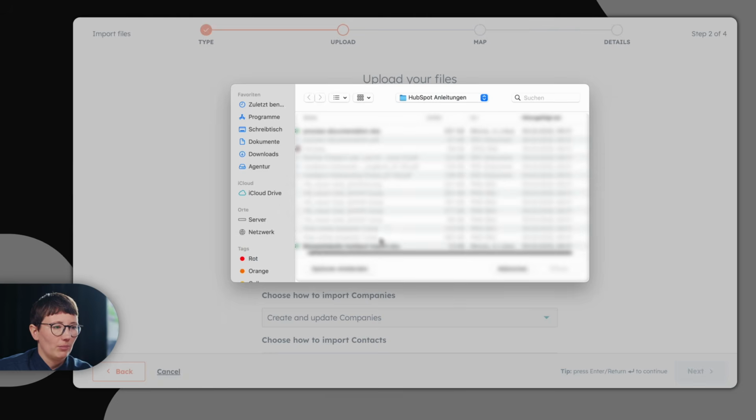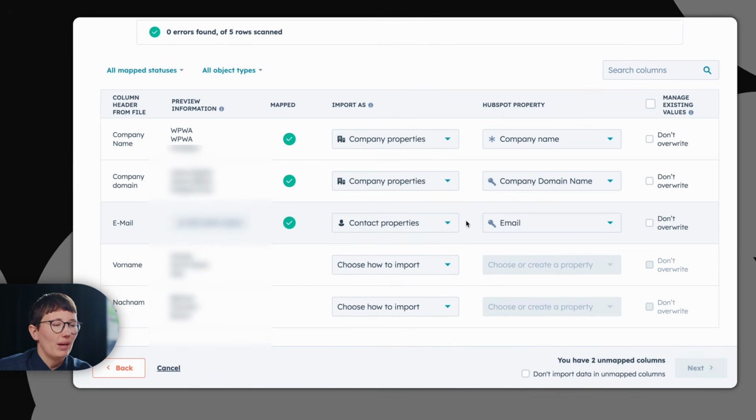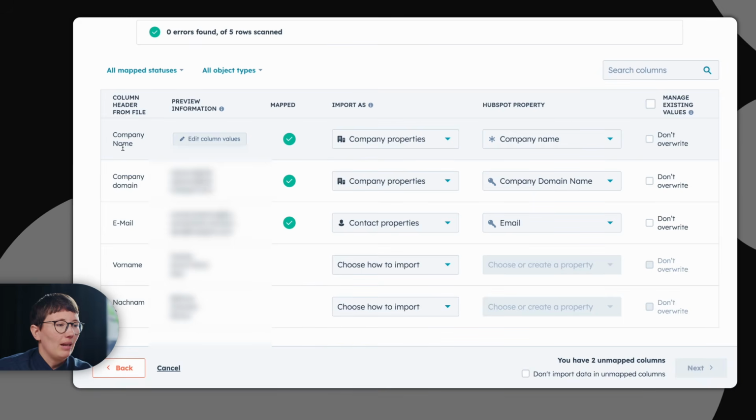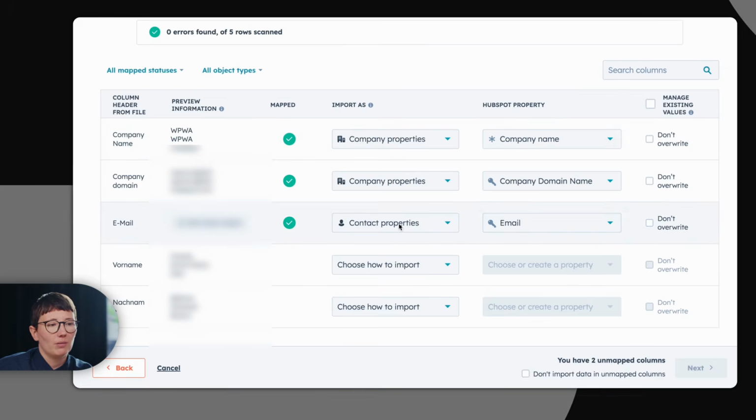Then we choose the import file. Press Next, and HubSpot leads you to a detailed mapping process. Here you have the name of the column in your import file, and you can just map it with a company property or a contact property.